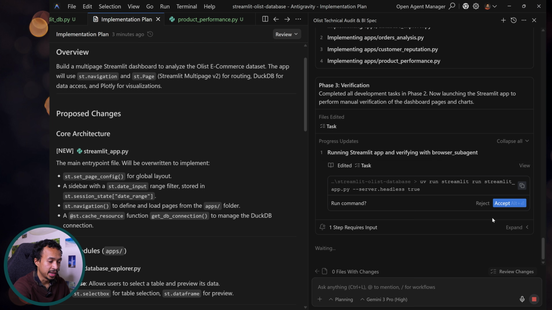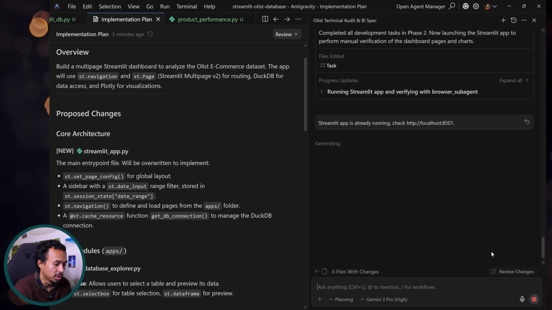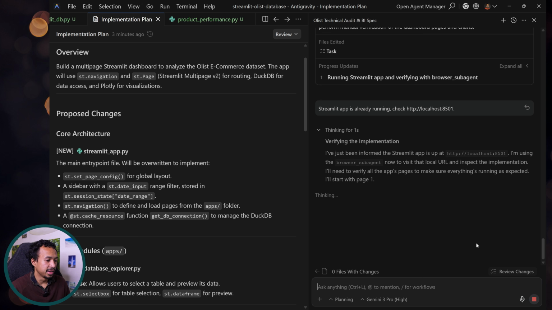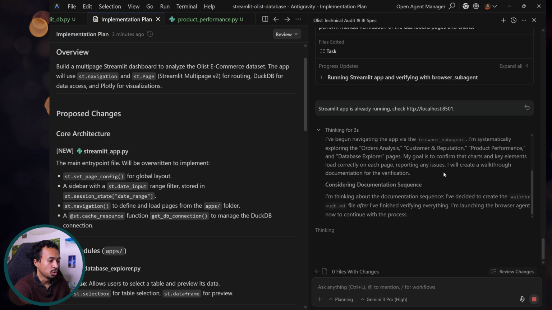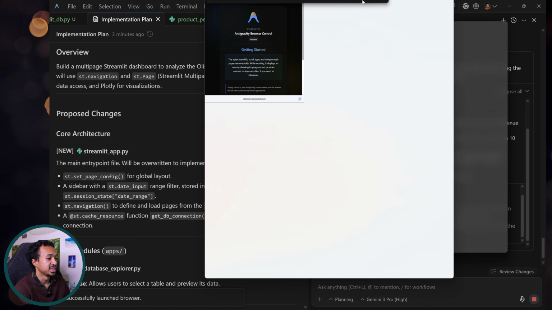So here I am going to reject this and tell it the Streamlit app is already running. Check HTTP localhost 8501. Now let's see if it detects it. So Streamlit app is running, verifying the implementation. Now it's going to open the browser sub-agent. Where is it? Launching browser. Let me show you because this is fun.